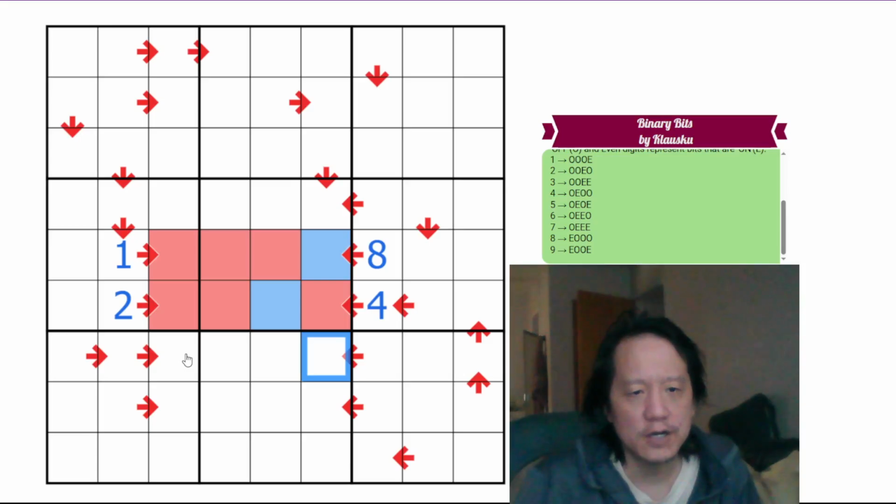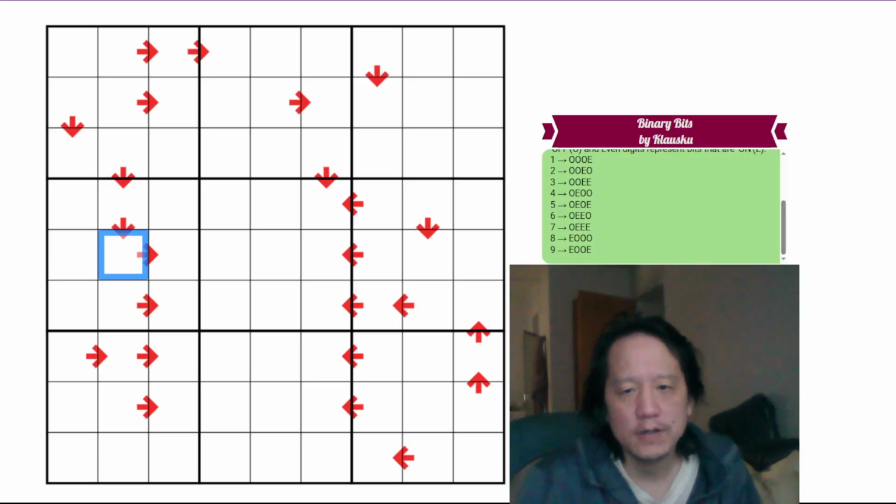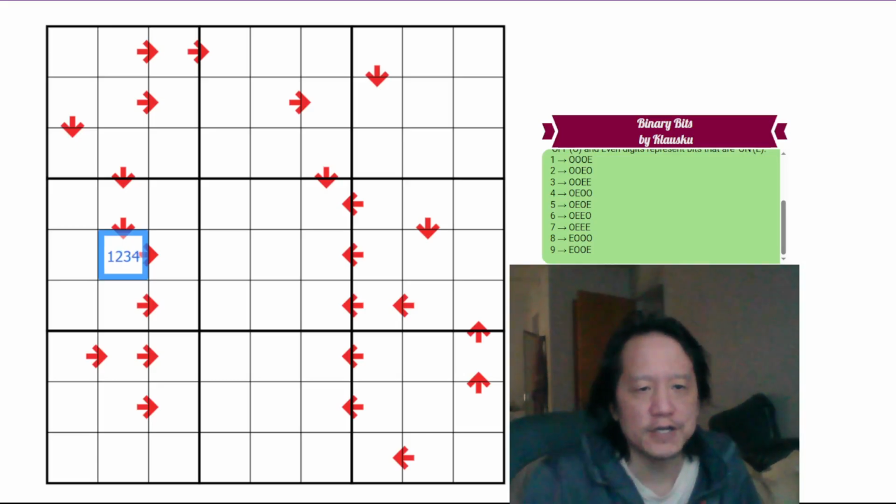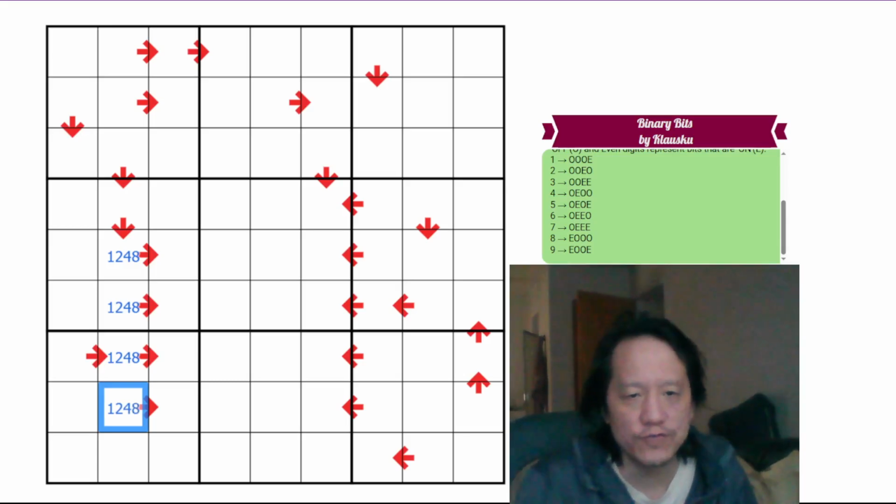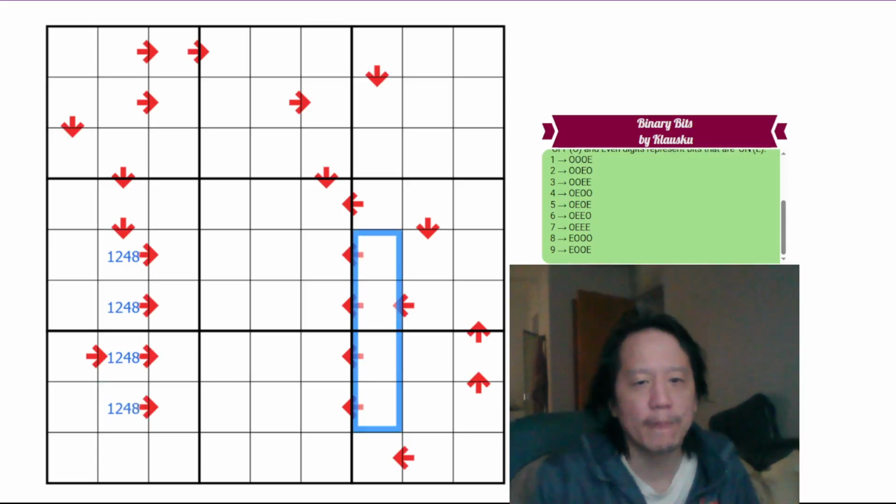7 doesn't work. Odd, even would have to have even here. So that's 8 plus 4 plus 2, which is 14. And 9 is the same both ways. So we know these combinations have to be 1, 2, 4, and 8 here. So this is 1, 2, 4, and 8 in columns 2 and 7. That eliminates 1, 2, 4, 8 in the rest of the column.